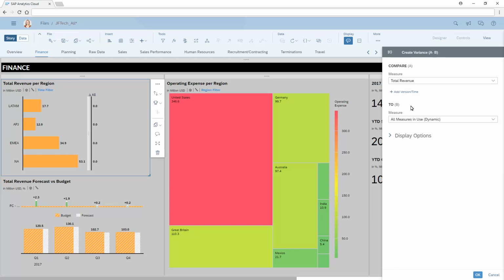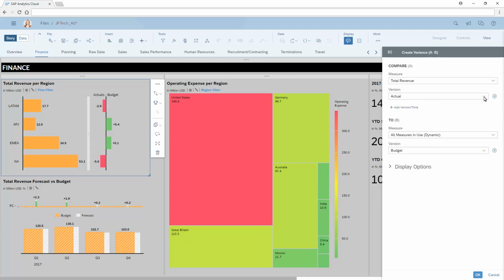If we want to compare measures for different versions, different time periods, or both, we can add those additional details here. In this example, we'll compare the values between the forecast and budget versions. To compare based on both version and time, we can add the time period here if desired. Next, we'll choose the measure and version that we want to use for B. The variance now displays in our chart.